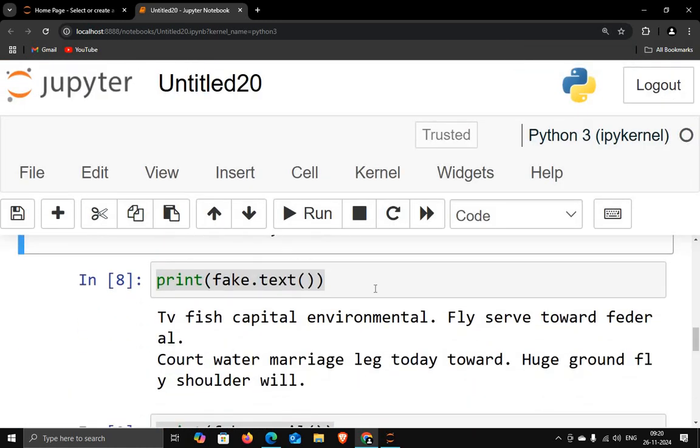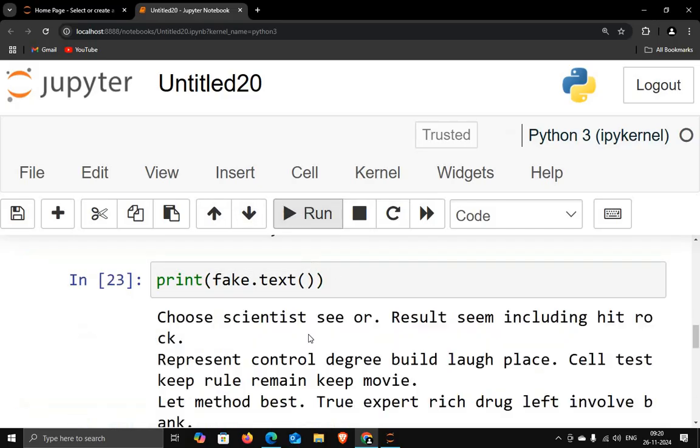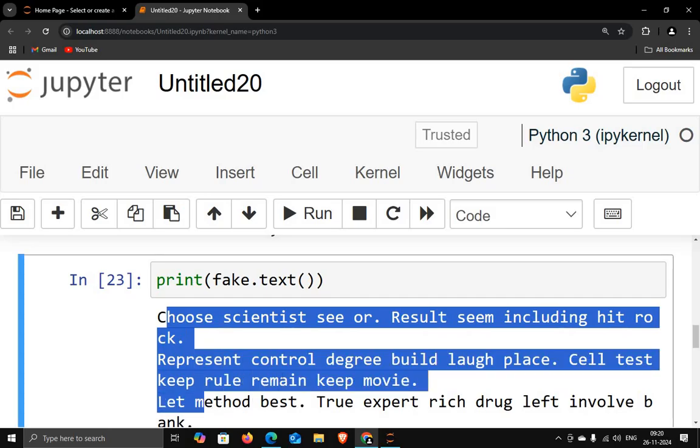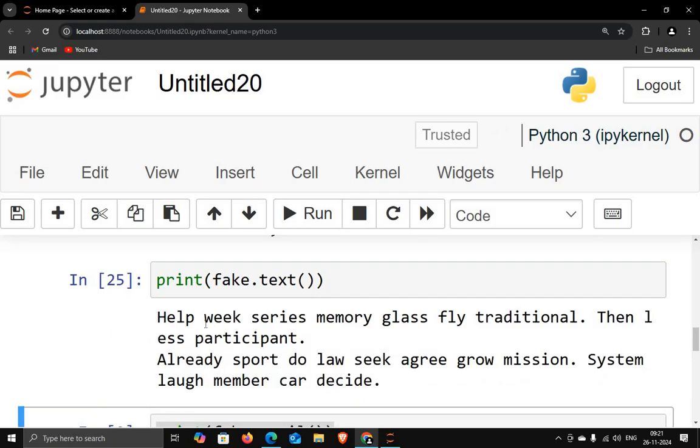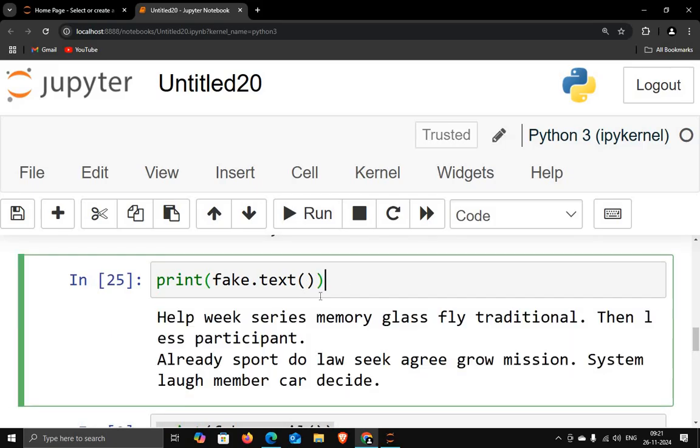Similarly, if you want to generate fake text, you can generate the fake text. So this is the fake text, you can see. Rerun this, you can see the fake text. Every time you run this cell you will see the fake text.